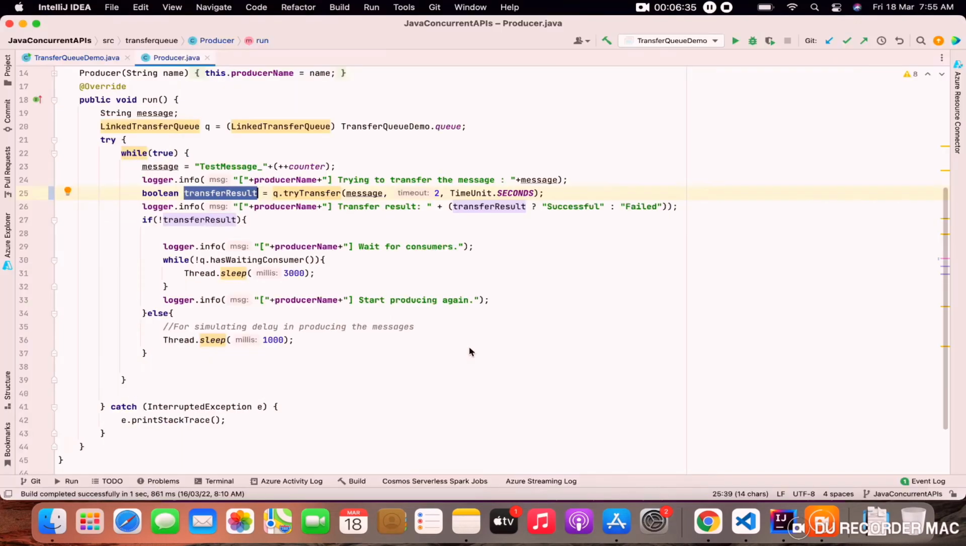So if it is able to transfer the message to any consumer whichever is available, it will return true, and if it is not able to transfer within this time frame, then this function call will return false. So what we'll do is check the outcome of this function call, whether we are able to successfully transfer to any of the available consumers.